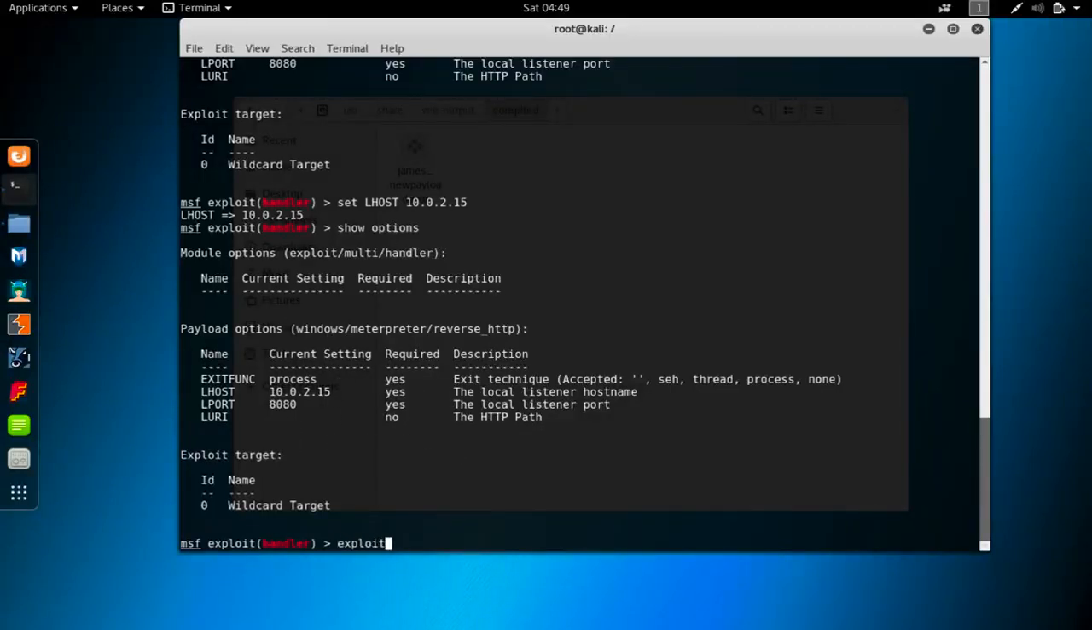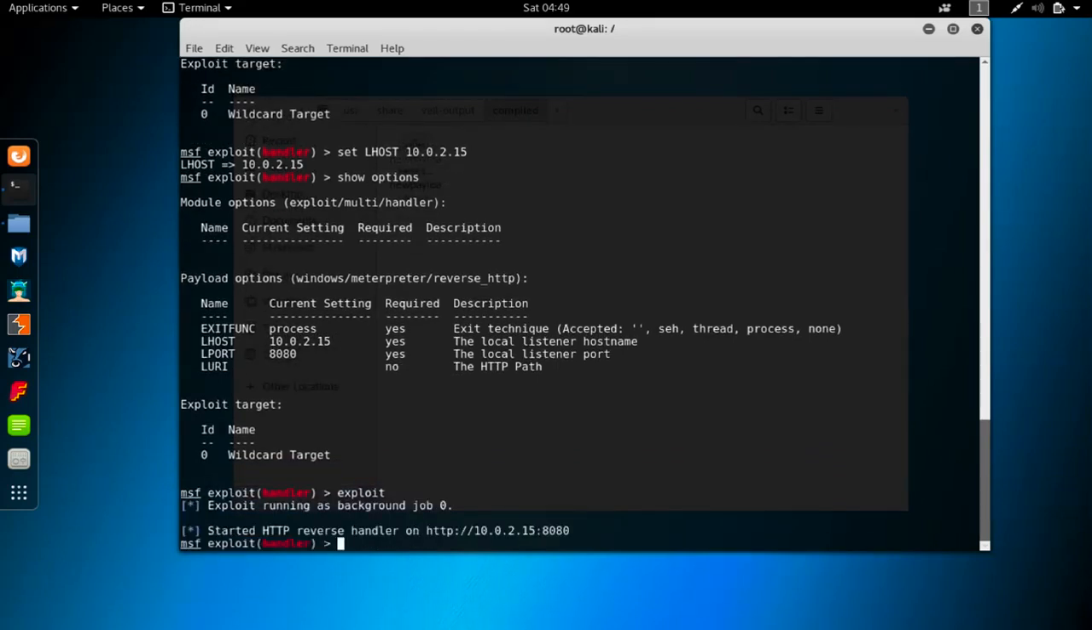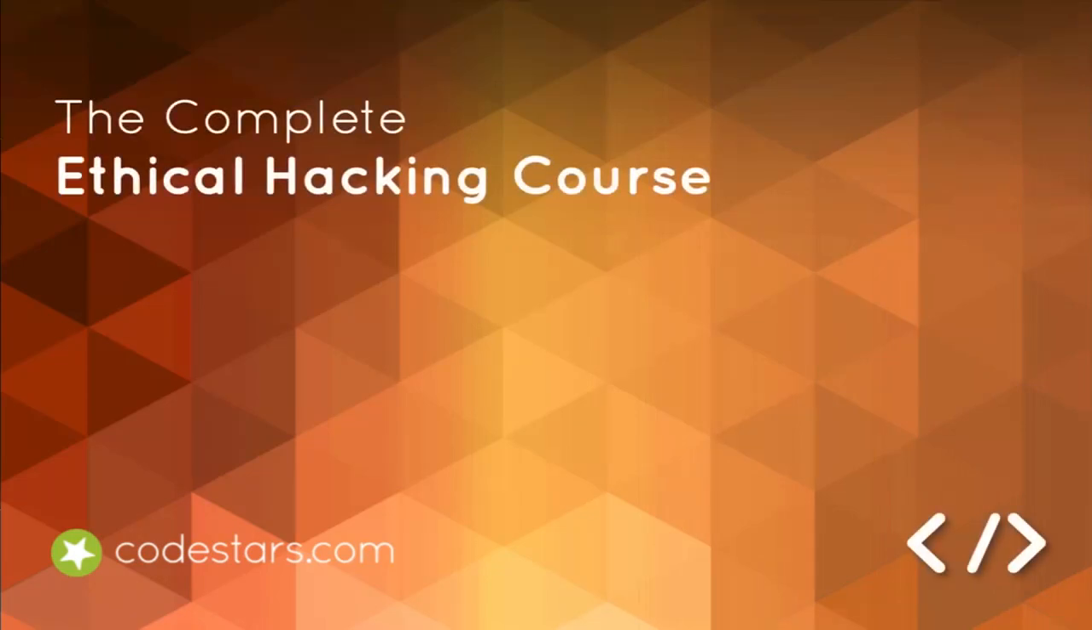If I say exploit right now, it will start to listen for incoming connections. Once I deliver my backdoor to the Windows machine, and once it's run on the Windows machine, this MSF console will create our session. We have to do that before we run the backdoor on the victim machine. So let's stop here and do that within the next lecture.